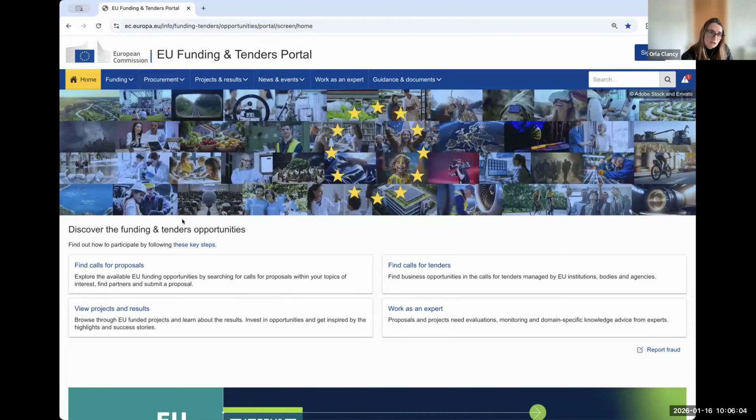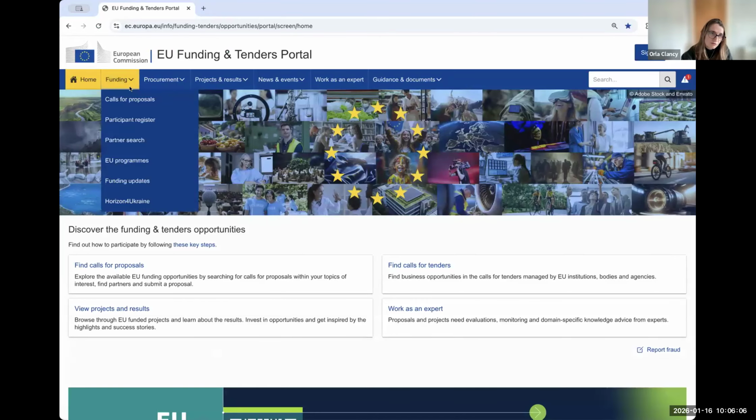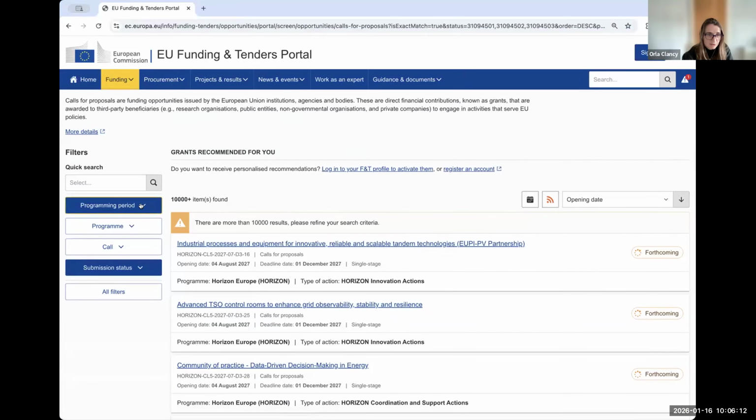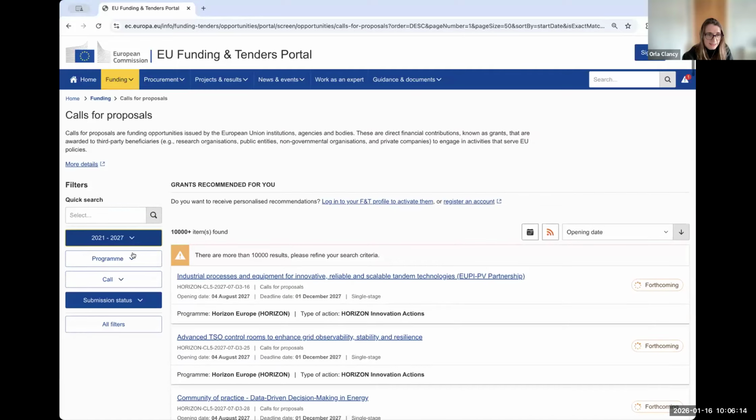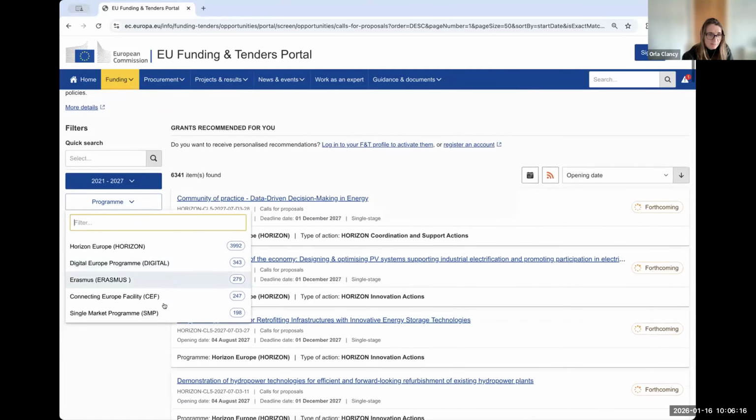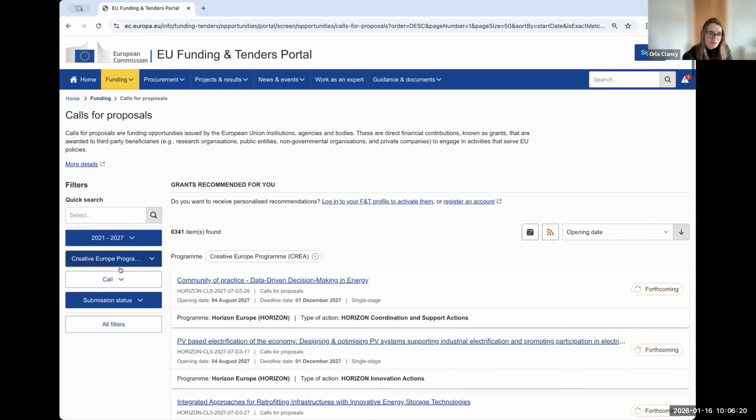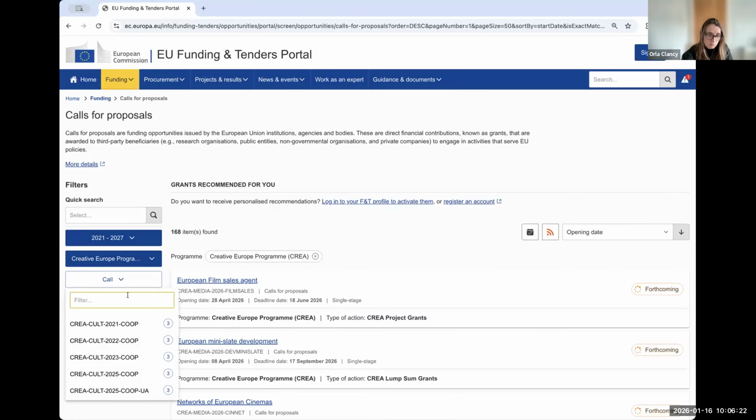So I'm not signed in. So this is the main page. You go into funding, calls for proposals. And over here on the left, we have programming period. It was 21 to 27. Program, this deals with all the programs. So you have to find the one you want. And if you put in CodeDev, there we go.